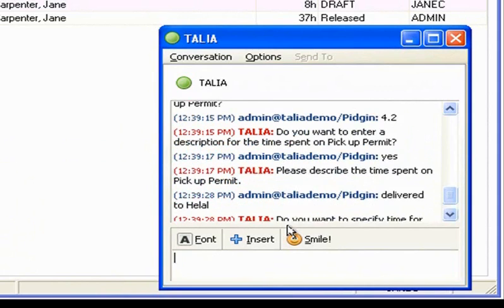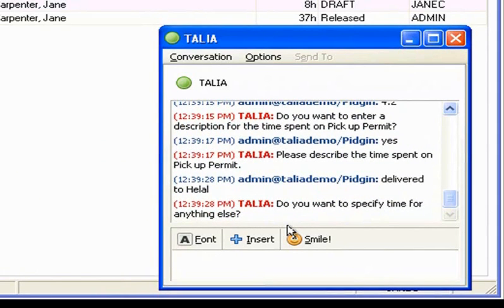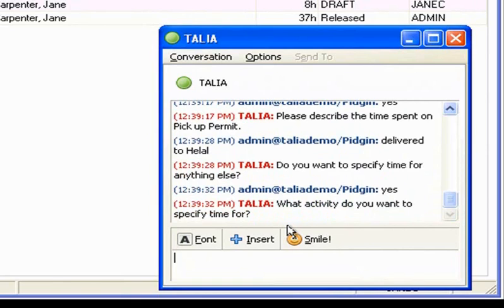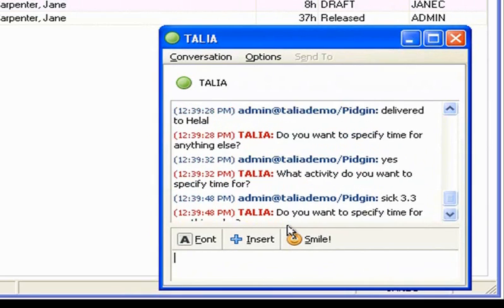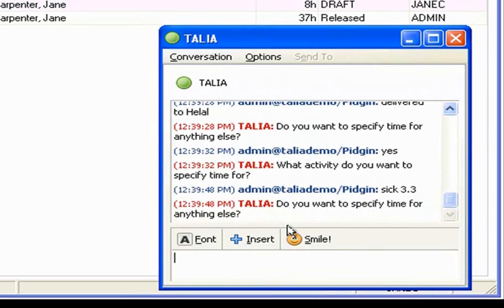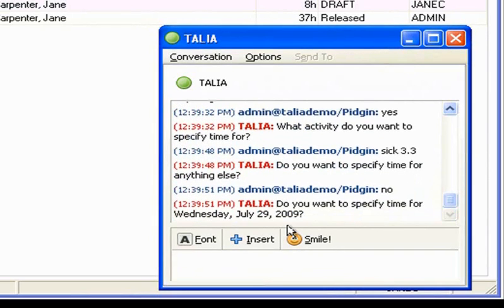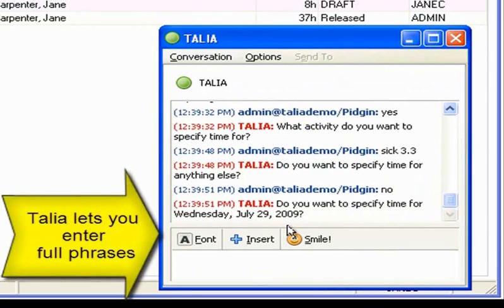Once a user becomes comfortable with Talia, they can start to string the dialogue together. In this case, sick and 3.3 for the number of hours. We could also become more efficient and say, yes, sick, 3.3 hours. Here's an example of Jane becoming a more efficient user of Talia.